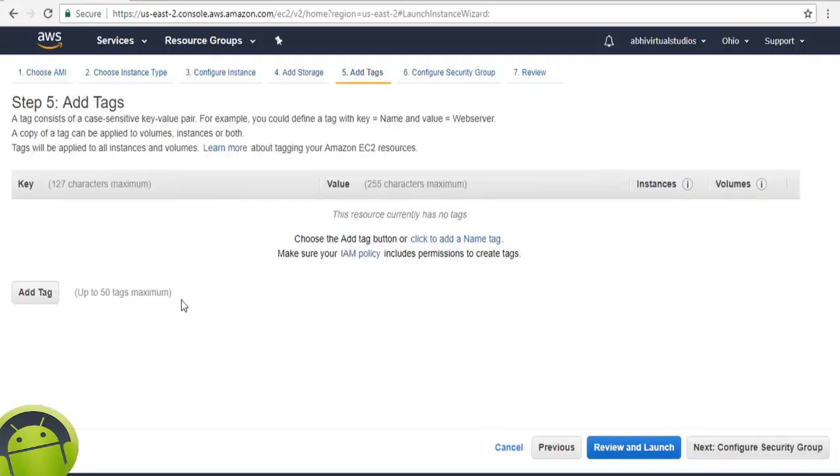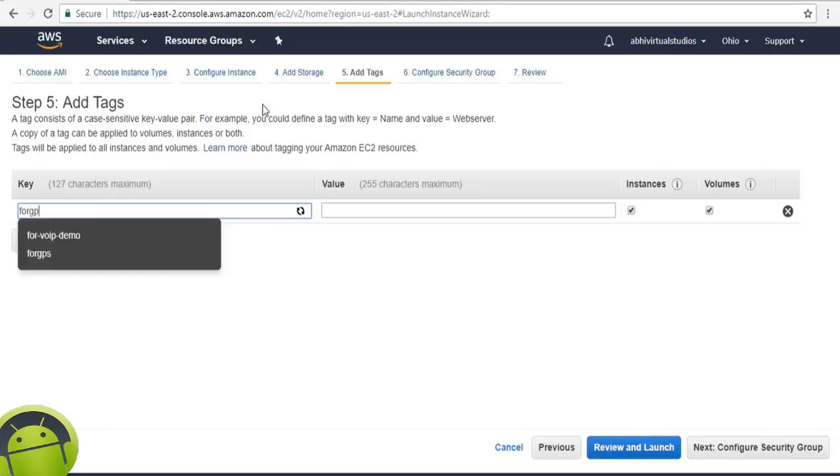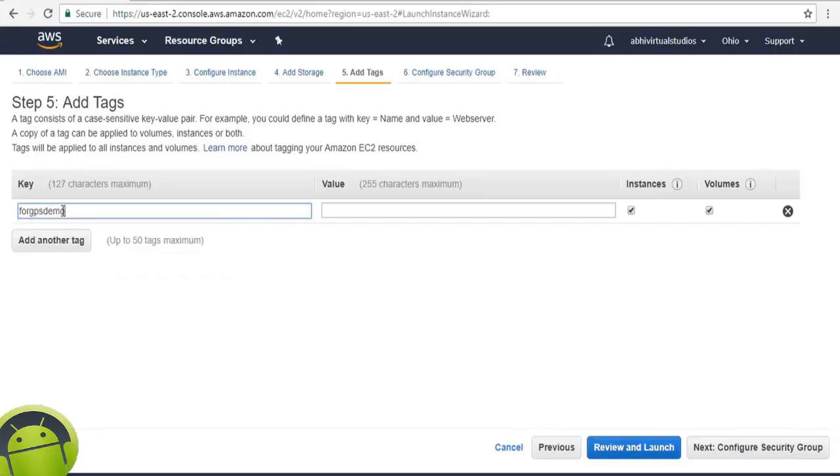Next, click on add tags. Let's add a tag to differentiate our server, just in case you have 4, 5, 6 or 10 server instances available, and you want to differentiate these servers, then you have to use this key and value. Let's have it like GPS demo. The value also, let's have the same, GPS demo. For the key you cannot have spaces, but for values you can have spaces.